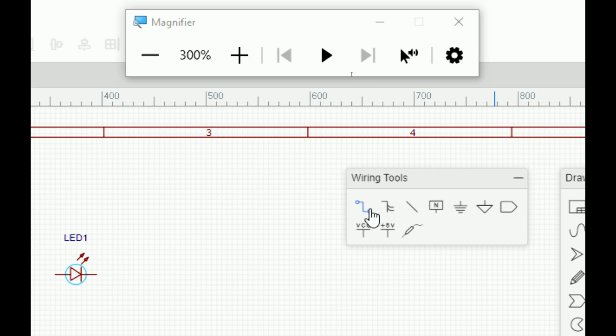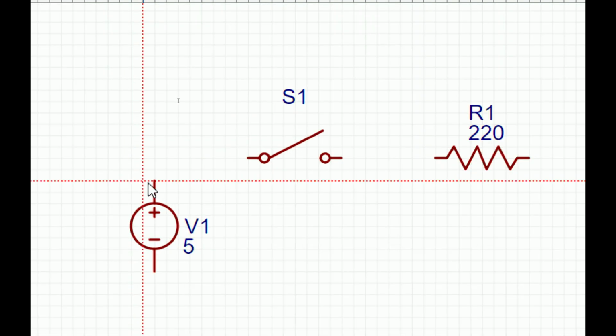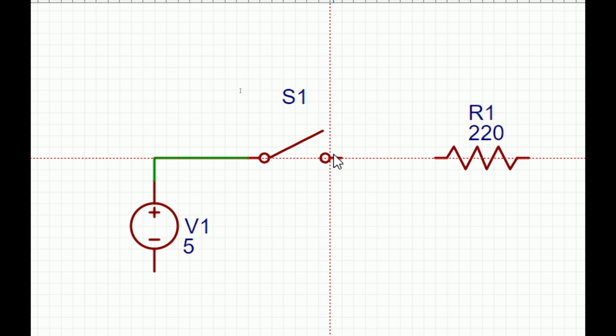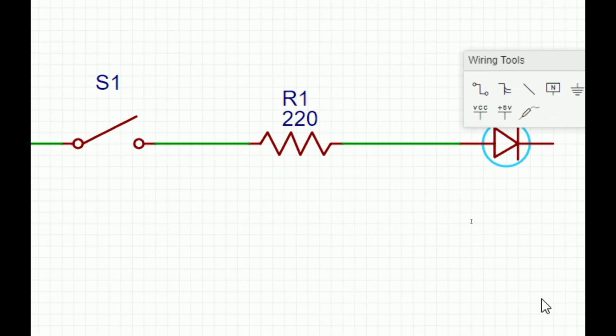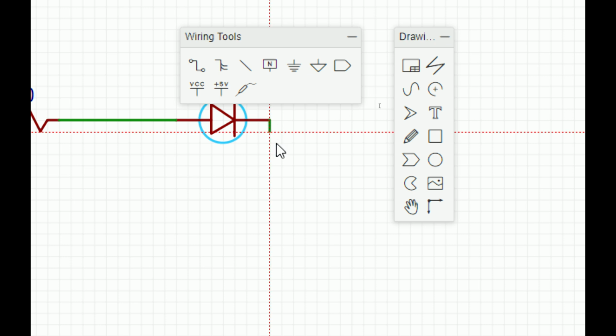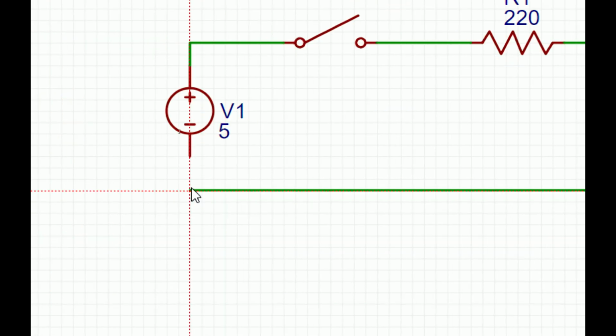Now go to the wiring tools like this, go back. Now you can do the wiring like this. You can also just take it like this, it will automatically wire it up, and also do the other side like this, go and connect it.